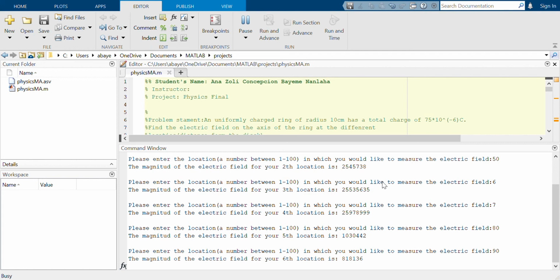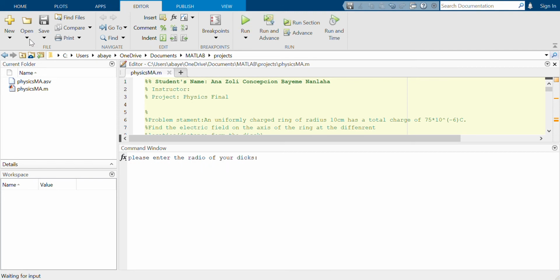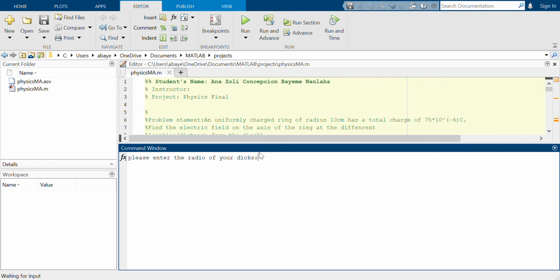So I'm just going to go ahead and try to run the code again, entering the locations in increasing order. The program on top is already asking me if I would like to repeat the program again. So I'm going to say yes, I would like to repeat the program again. I'm going to close the graph window and go back to my main program.